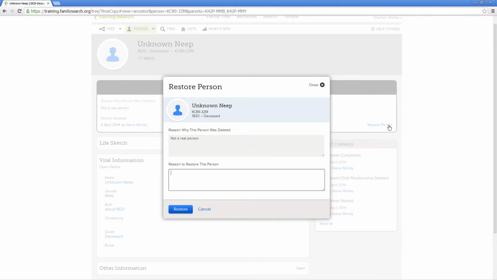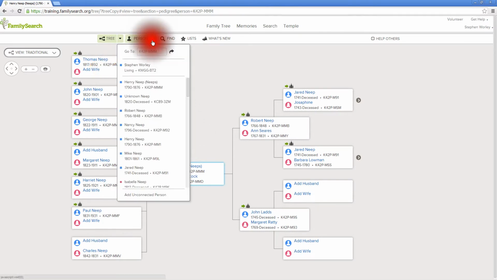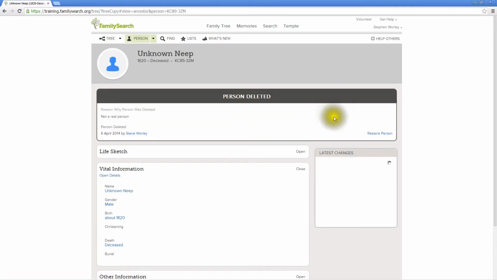If I had made a mistake and realized that immediately, I could click Restore Person to bring the record back again. I would enter my reason and click Restore. For a limited time, the deleted record will be listed on the Person menu after I deleted it. Click the record. And again, select Restore Person.